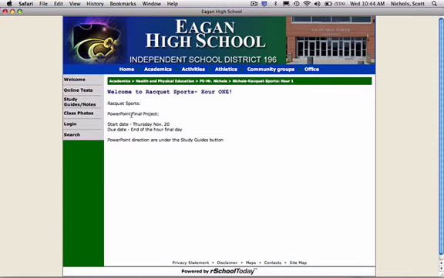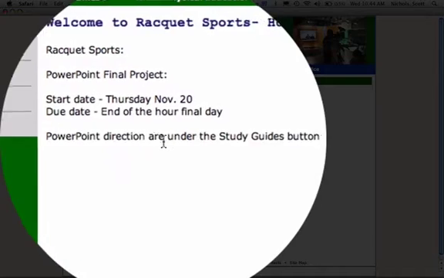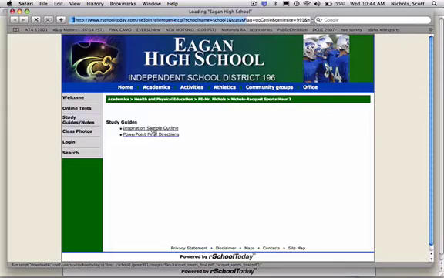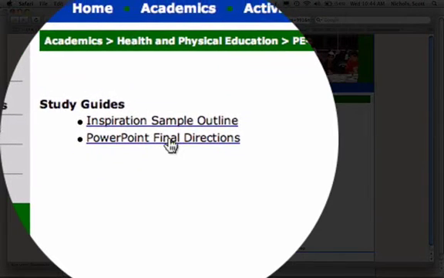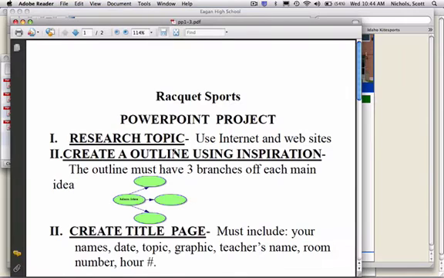It should have there the date and starting time for the PowerPoint project, and it says the directions are under the study guides button. So click on that. It'll give you two options there. You have your inspiration sample and then your PowerPoint final. You should start by printing the PowerPoint final directions, and that basically gives you an outline of everything you need to do for the entire project.